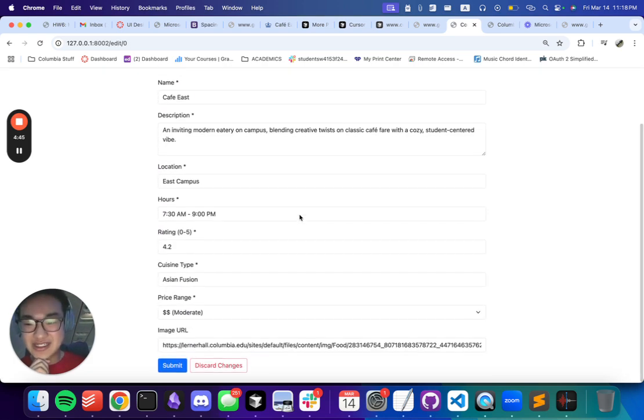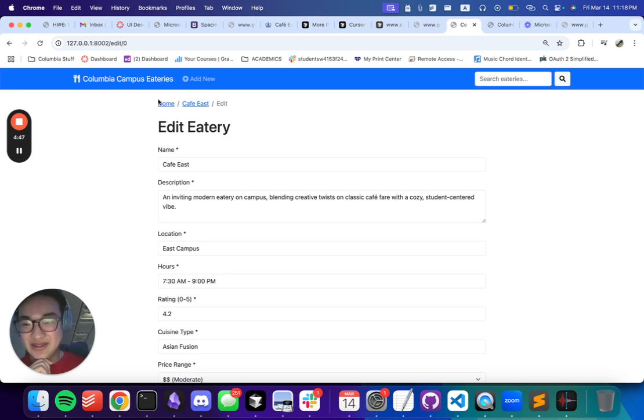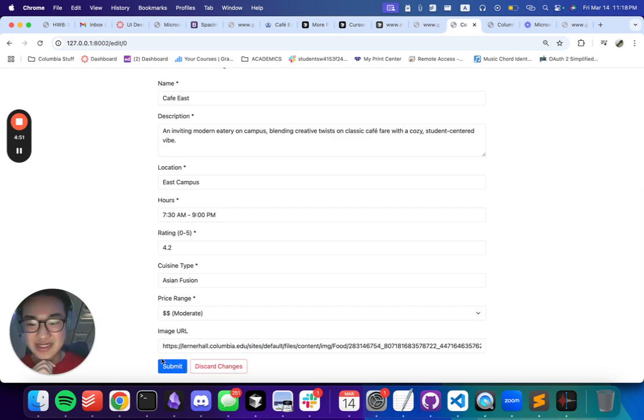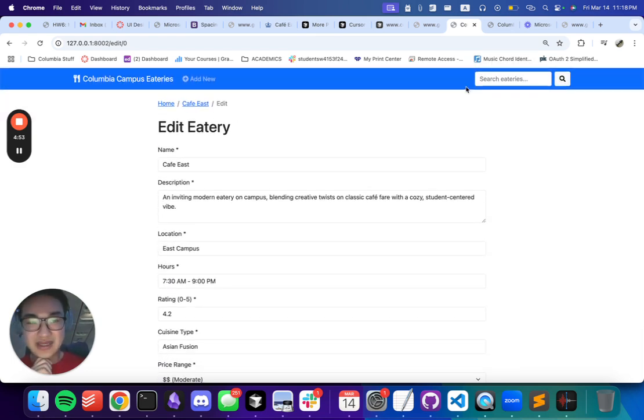The form is kind of straightforward. There's the navigation part and the form and submission.